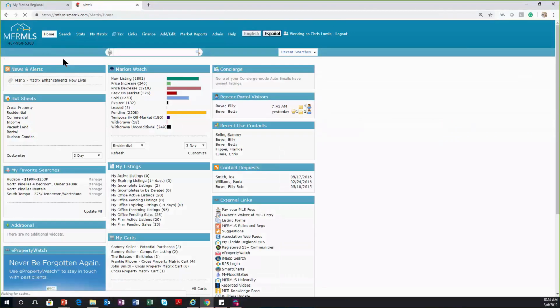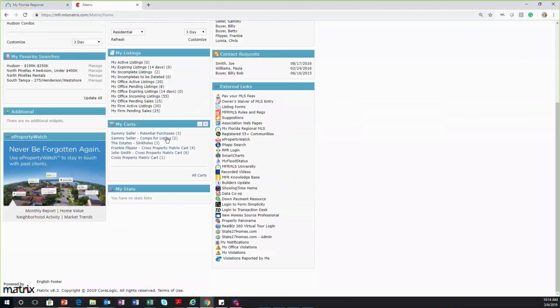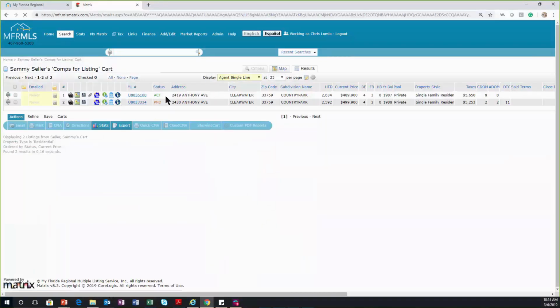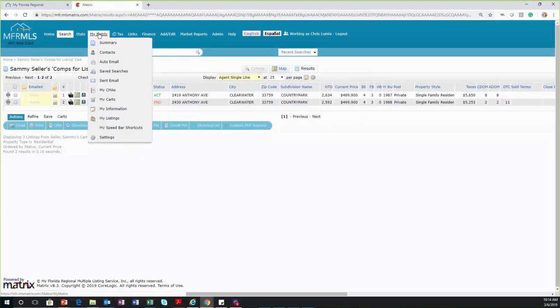Same thing. Oh, it's been a while. Sammy Seller's home still hasn't sold. Let's see what these two properties are doing. Are these under contract yet? Are these pending yet? Have there been any price decreases? Additionally, and this is something new, under the My Matrix tab, there's now a My Carts area.